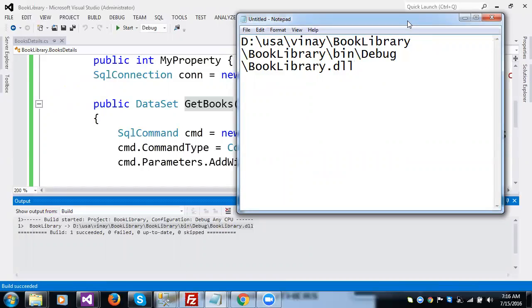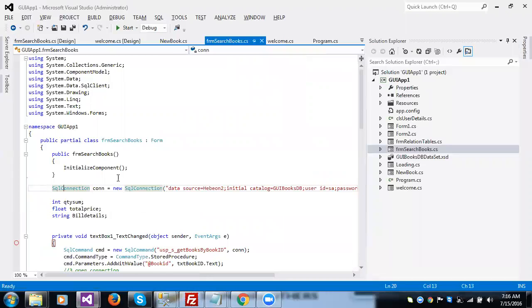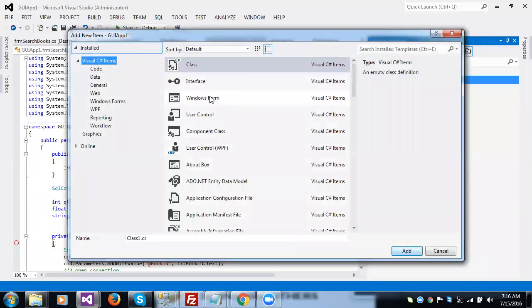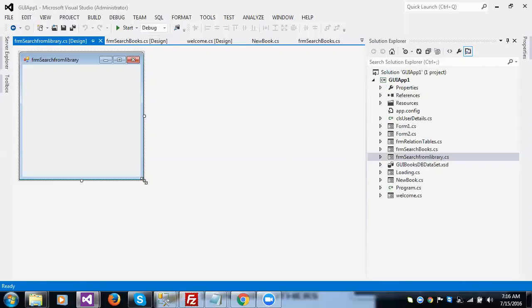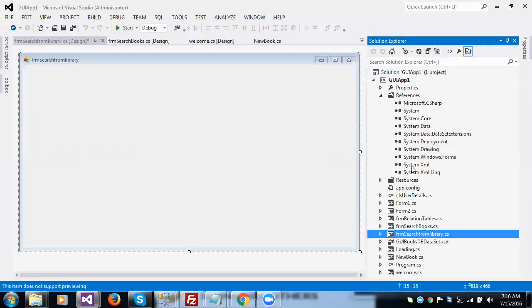Now we need to add this library to our front-end application. So this is the library path. Now here, go to this application. There, one more form we can add with the disconnected architecture. Select the Windows form, FrmSearchFromLibrary. Click on add. Now we have our own libraries. These are all given by Microsoft.